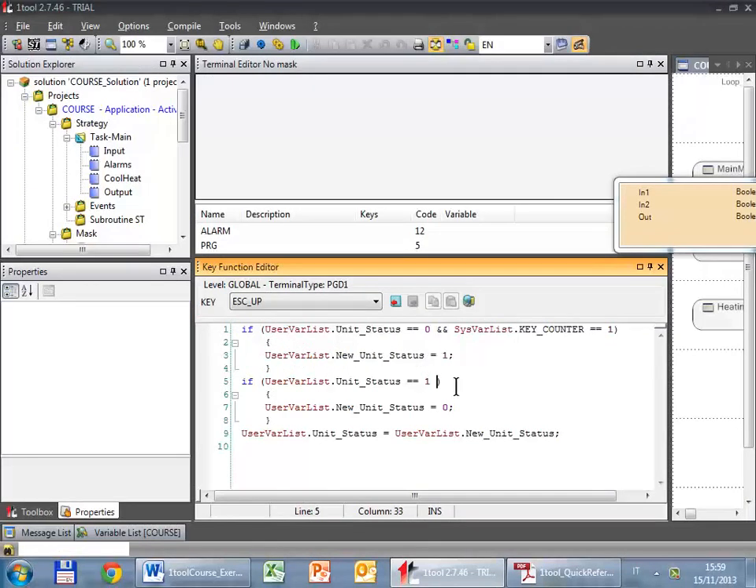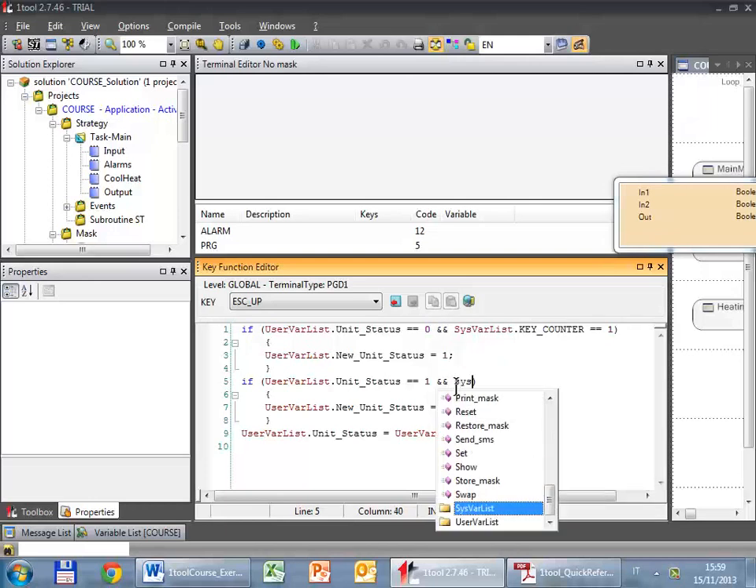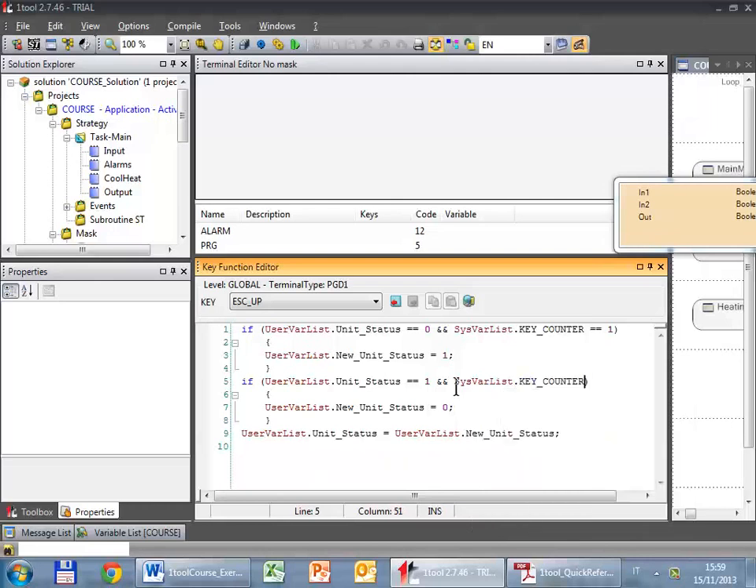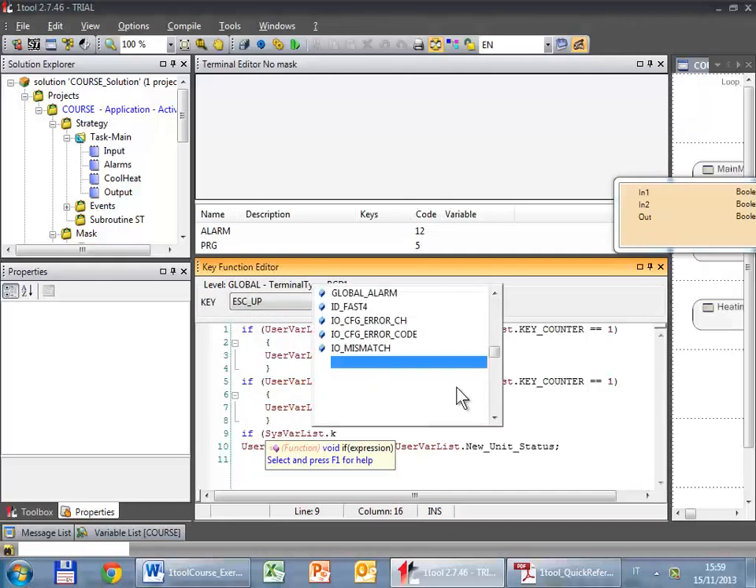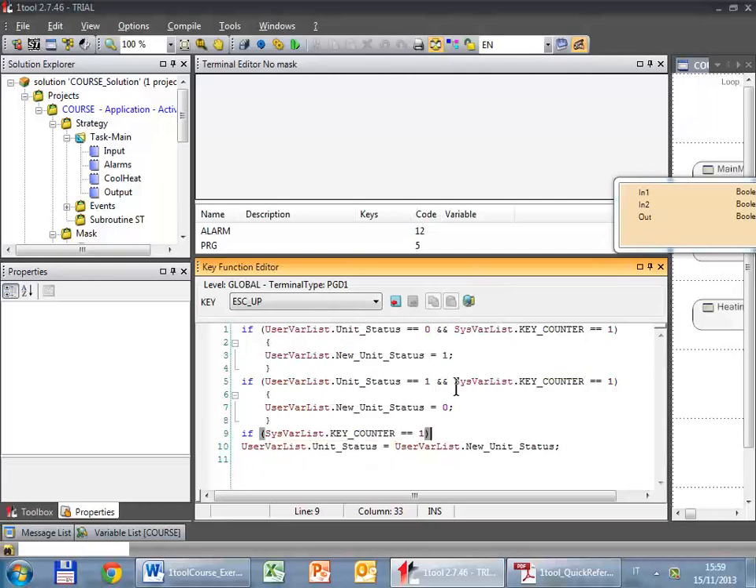Okay, do the same here. Control Space, system variable key counter is 1. We have to add also here the condition sysvar list key counter is 1, open. Here we could avoid writing open close, because in C language when you have only one statement the open and close curly brackets are optional.